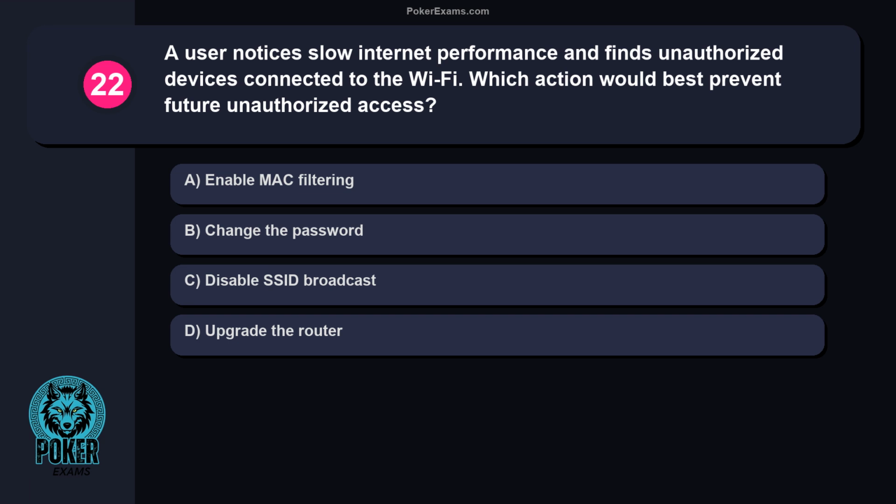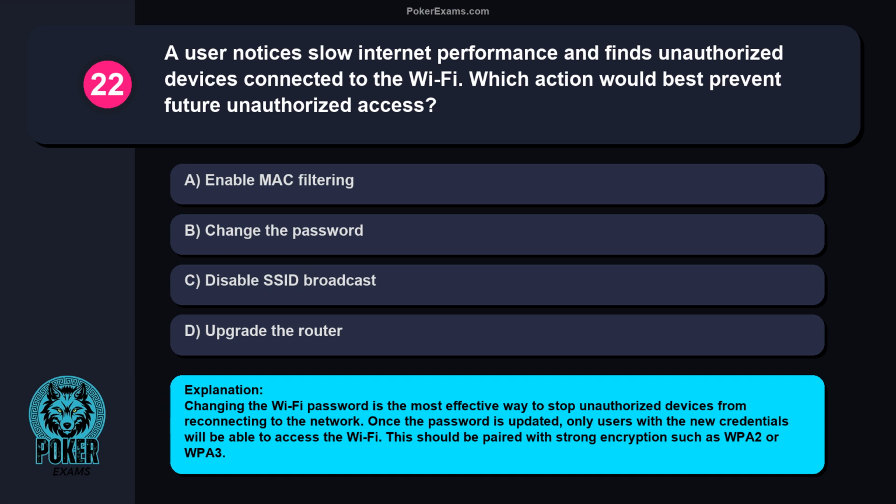Question 22. A user notices slow internet performance and finds unauthorized devices connected to the Wi-Fi. Which action would best prevent future unauthorized access? Enable MAC filtering. Change the password. Disable SSID broadcast. Upgrade the router. Changing the Wi-Fi password is the most effective way to stop unauthorized devices from reconnecting to the network. Once the password is updated, only users with the new credentials will be able to access the Wi-Fi. This should be paired with strong encryption, such as WPA2 or WPA3.